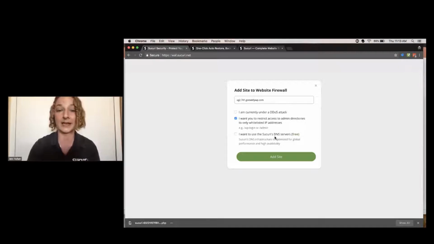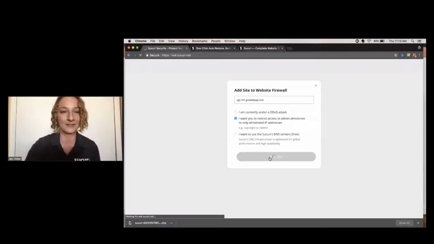The Sucuri DNS servers are something you can integrate into your account if you don't use your DNS settings that often, or you prefer to manage them where they currently are. You don't have to select that. Again, it's something you can enable later, but it's just ease of use. If you want to incorporate those into your account, you can. So I'll click Add Site.